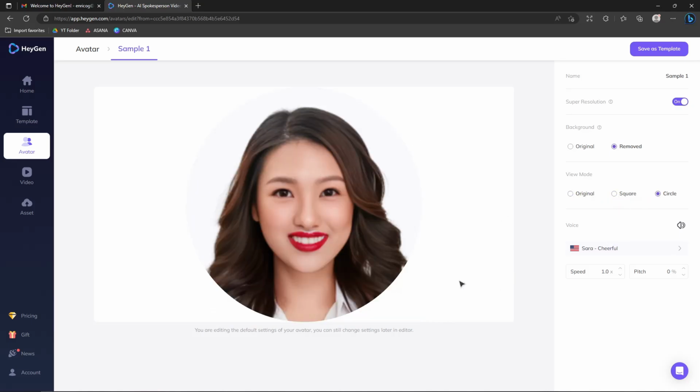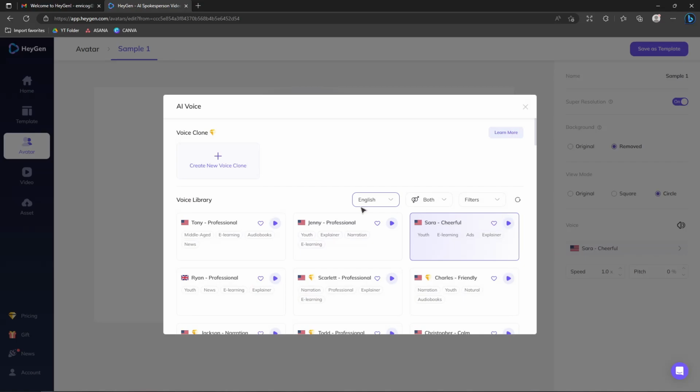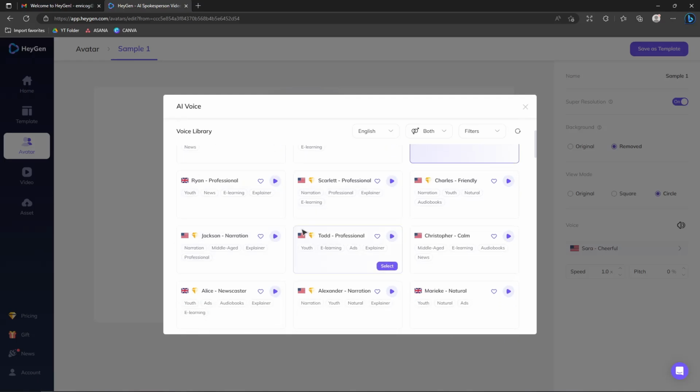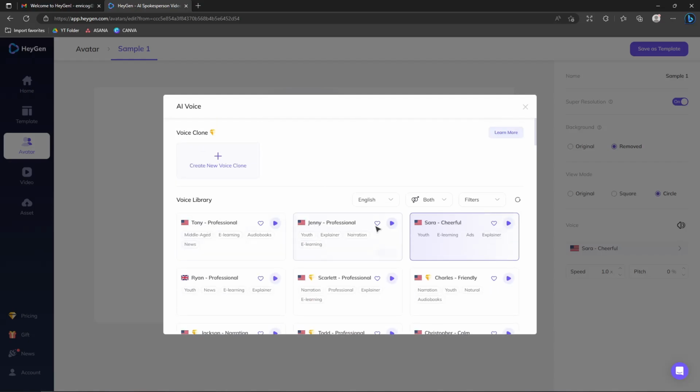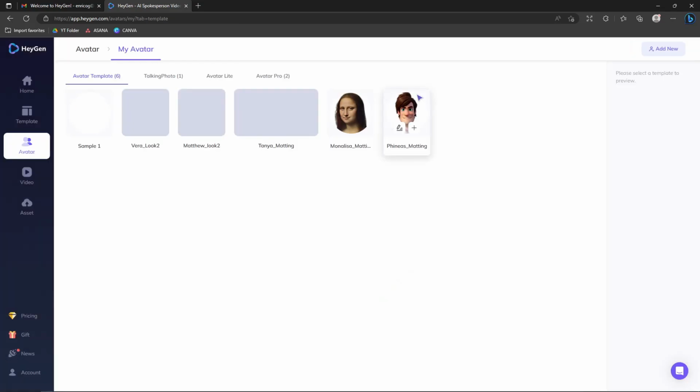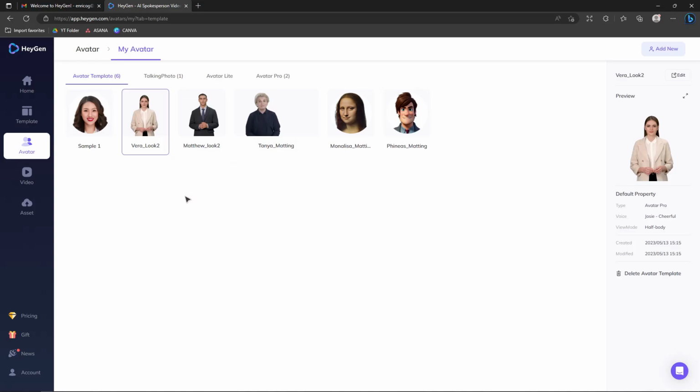Once it's done, you can choose the voice. Please pay attention, some of them have a diamond, golden icon. That means these voices are for subscribers only that are paying for this website. Since this is a free trial, you can only choose a few here. Let's stick with Sarah, and then save as template over there. Give it a few seconds to finish. Now it's done. It's going to be named sample 1.